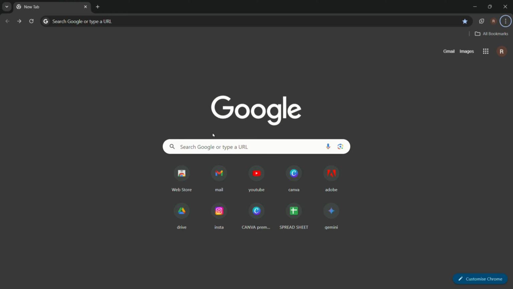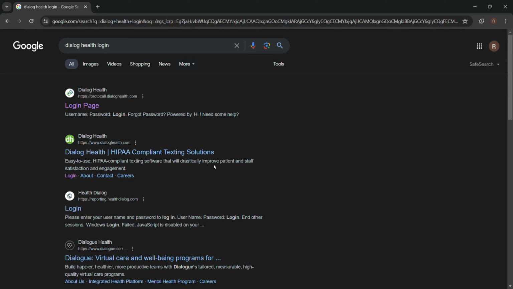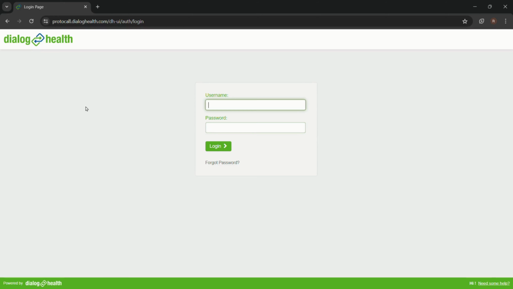Now, open your web browser and navigate to Dialog Health account. You can do this by typing Dialog Health login. Now, click on login page. After that, you will be directed to the login page of Dialog Health.